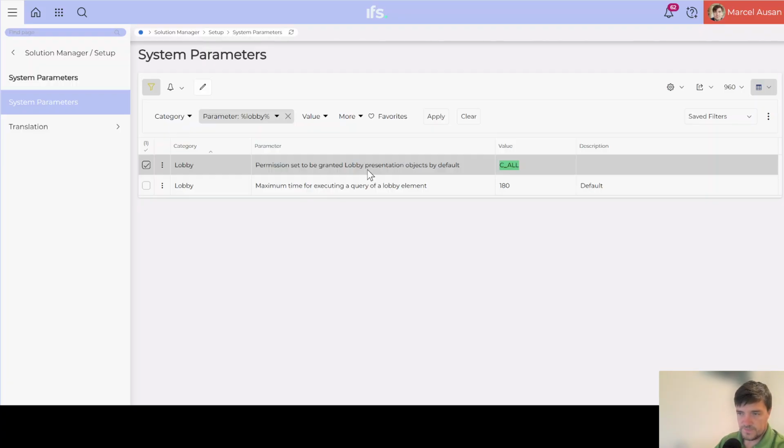One thing to mention is whenever you create a new data source, if you don't have access to it, you cannot preview it, so you cannot execute it to see what data it fetches, and sometimes it's a bit frustrating. Therefore, IFS implemented this system parameter for category lobby, so that whenever you are creating some new lobby data source, access to this lobby data source is granted automatically to this permission set, which is quite nice.